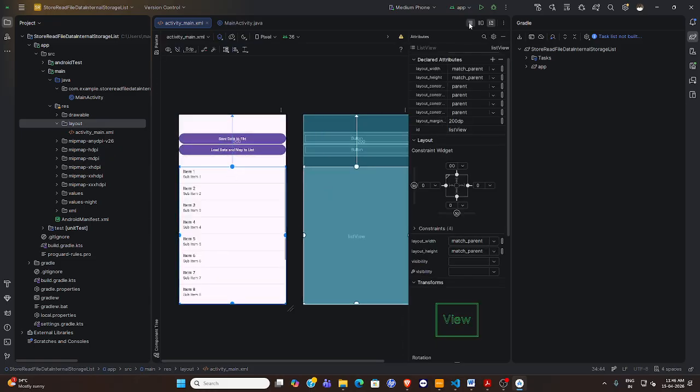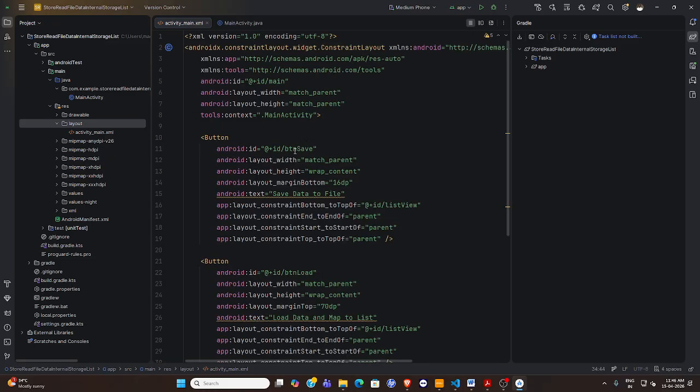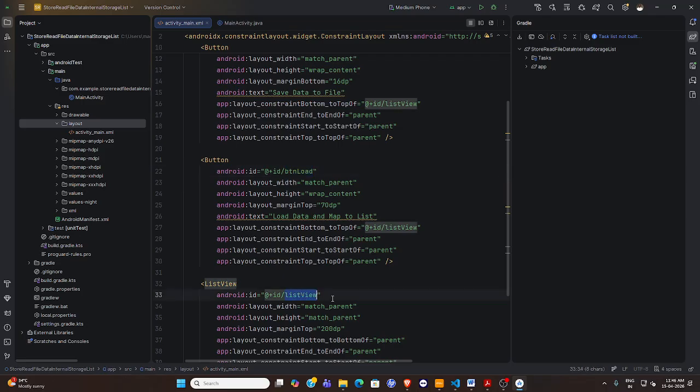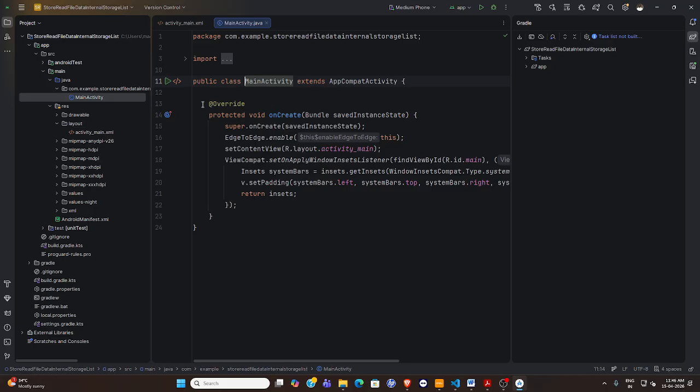The form is designed perfectly. One button name is button save, another button name is button load, and the list name is list view. Remember these 3 names. Now I am going to the main activity.